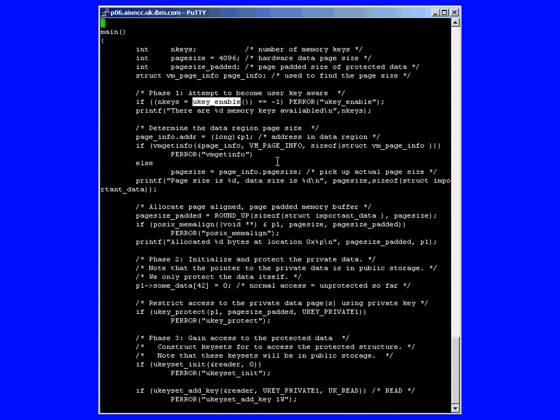The first thing we have to do is call key enable. This switches on our user key access, and it returns the number of keys, so we'll just print that out. The next thing we have to do is to work out what sort of page size we would get when we actually allocate memory. We're going to use the vmGetInfo system call to do that, and it will tell us how big our memory pages are.